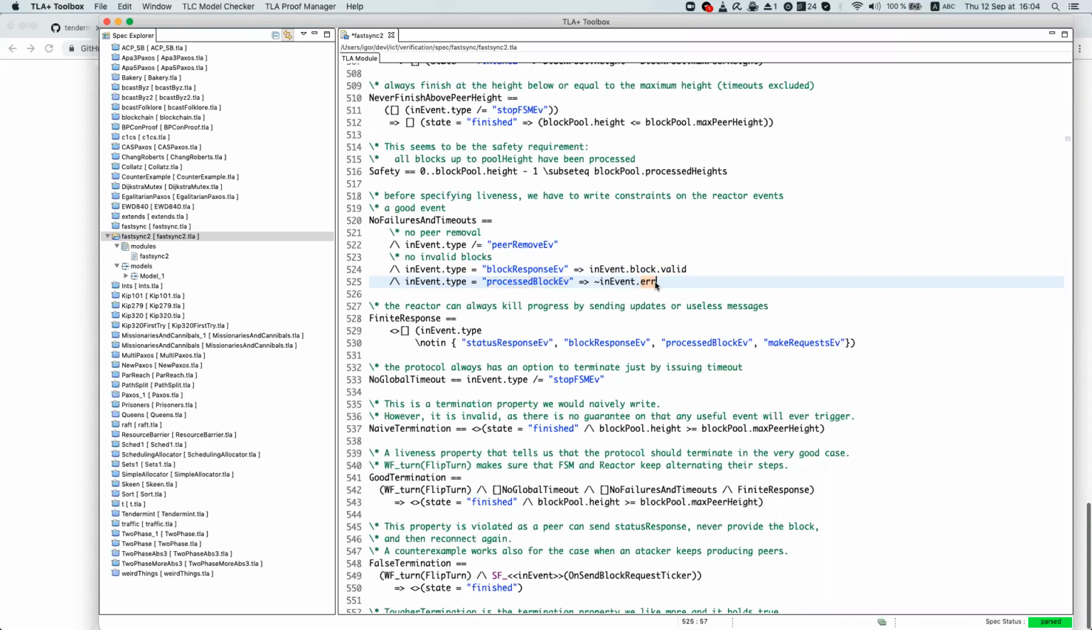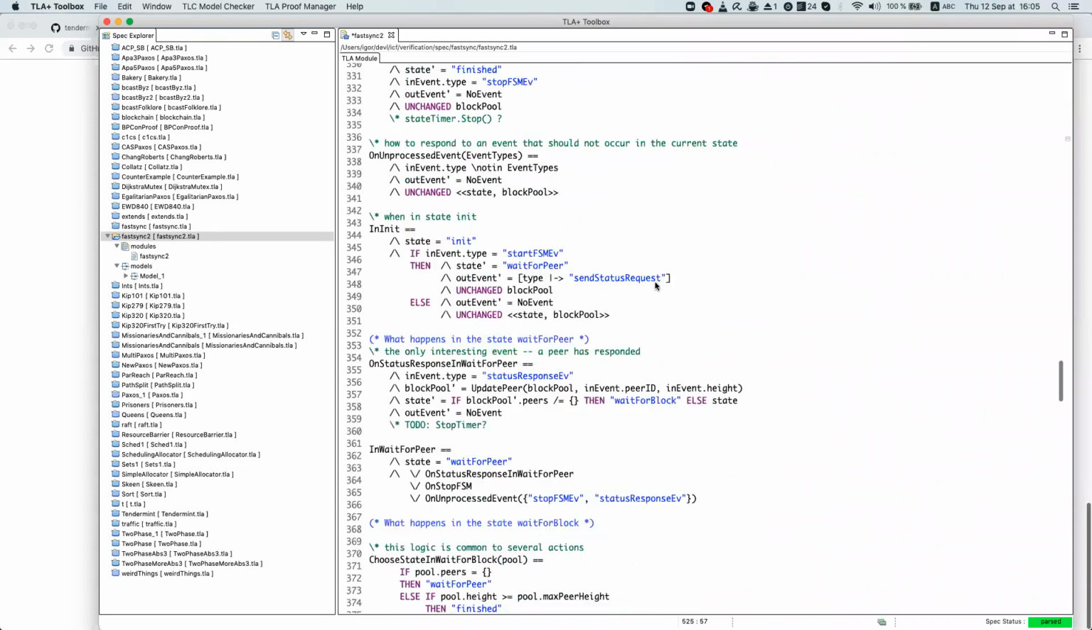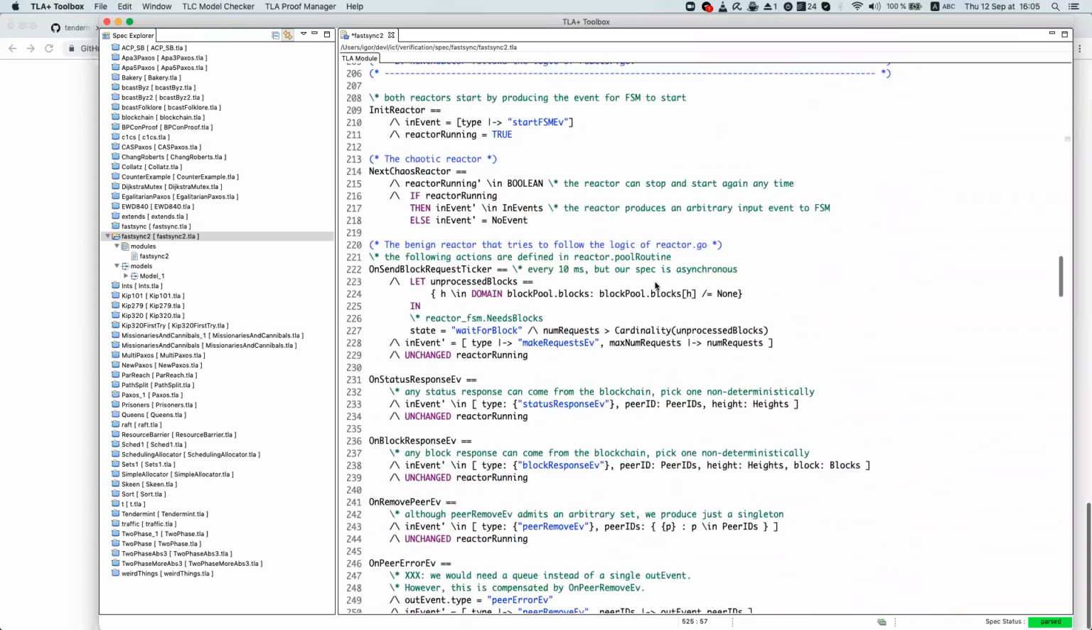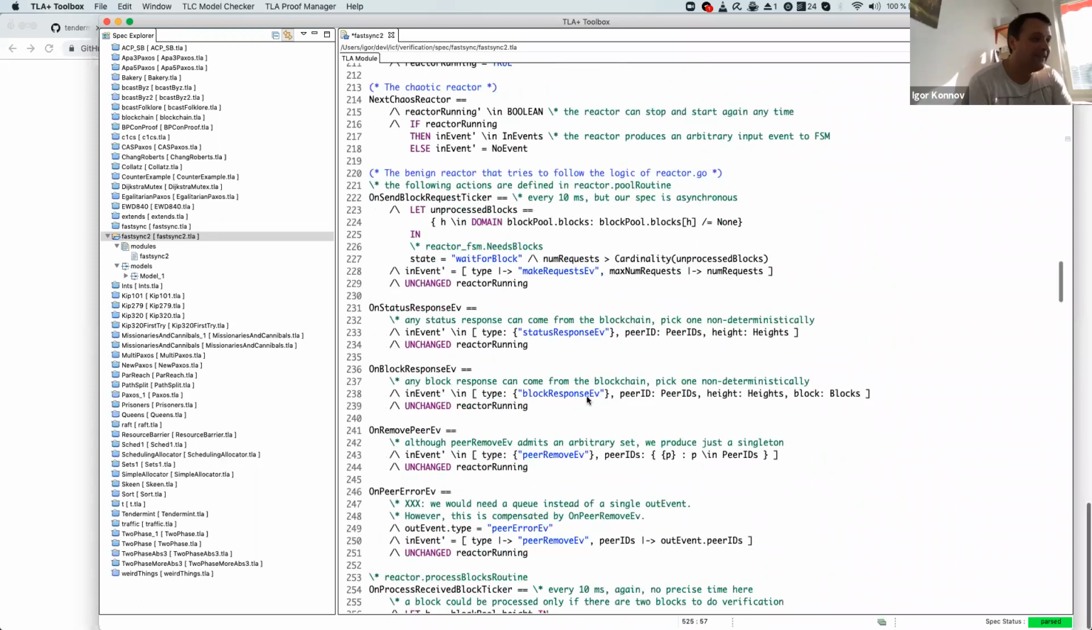Okay, but Igor, then who sets it? Because when we start, we initialize this array of blocks with -1, right? And then who set it? Oh, that's the event. Sorry, that's an event, right? The event is not the actual. Okay, yeah, so the reactor can actually produce any block response event from any peer for any height, sorry, for any block. Okay.